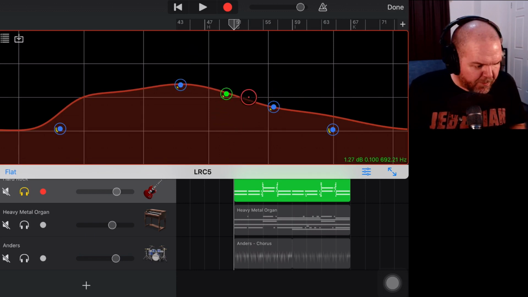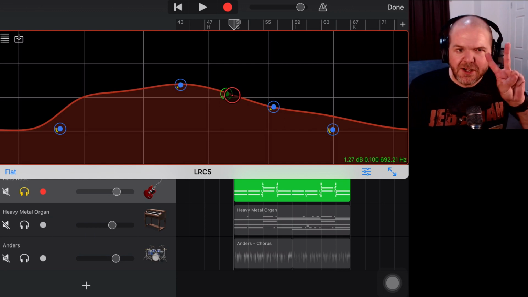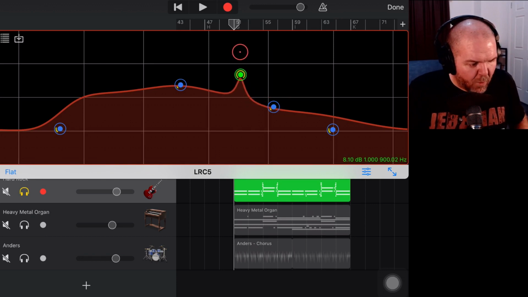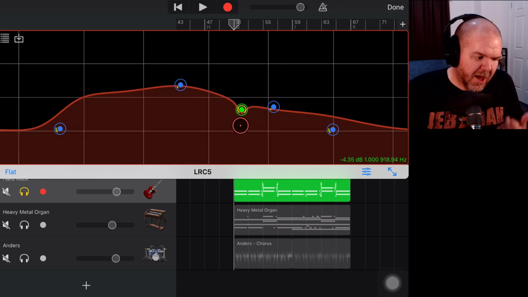The other thing you can do is with one of these selected, you can actually tap with 2 fingers and you can change the Q setting. So you can make it really narrow or really wide. So let's just show you what we mean by that. If we adjust the Q to really narrow by spreading our fingers apart there, we can make these nice cuts and boosts at particular frequencies. So if there's a frequency that's standing out that you want to increase or decrease, you can do that.